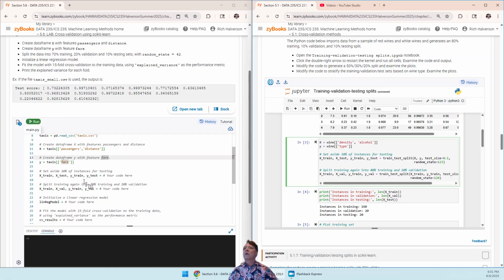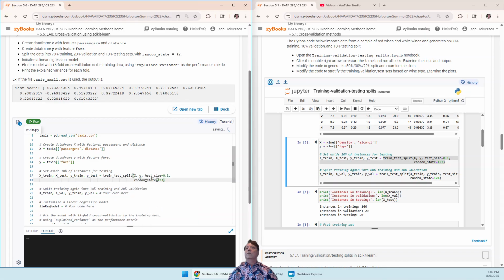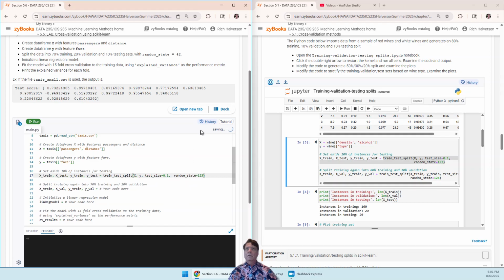This one is 70% and 20%, so this one's more difficult. It looks just like this, the same as this. Copy. It's this, except it looks like we're still going to use a random state of 42.